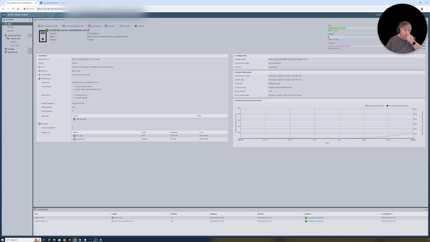Easily, a single MS-A2 is going to give you an awful lot of fun in your home lab on a single machine to do lots of nested VMware vSphere work, or Proxmox, or Red Hat OpenShift, or Oracle Linux Virtualization Manager, XCP-ng, or whatever.